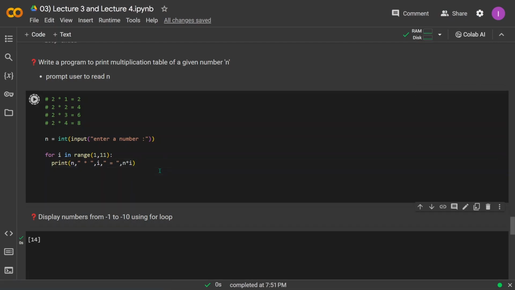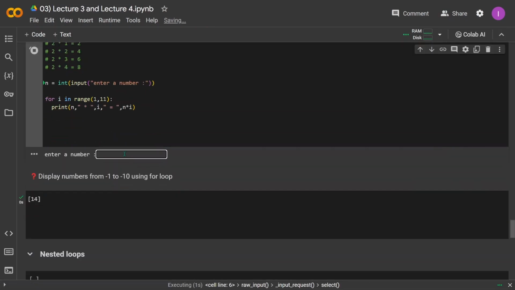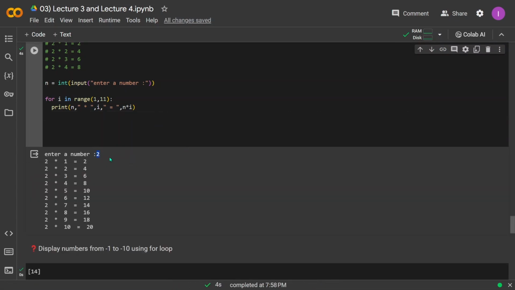Now if I execute this, what will you get? It is asking for a number to enter. Let's say I will enter 2. You can see the output here.